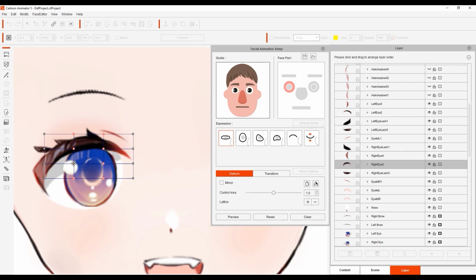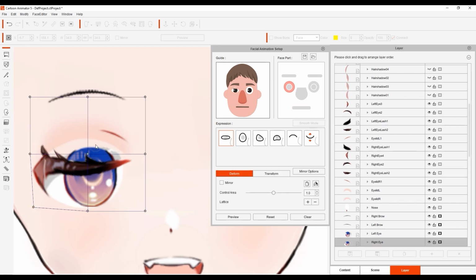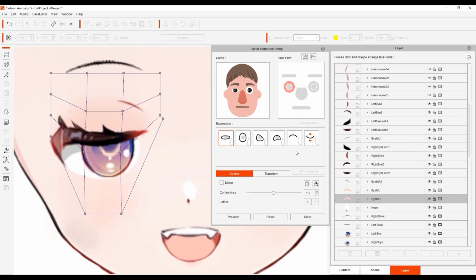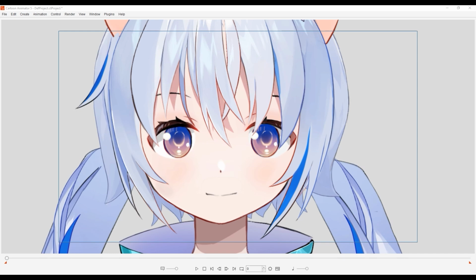To begin, select the expression you want, and in the Deform tab, a mesh will appear over your element. You can move the individual points here to morph it to match the image in the expression thumbnail. In the Transform tab, we can then manually move the child elements into place. Depending on your individual eye elements, you may need to further deform others, like the eyelid here, so that it goes down to cover the eye white. When you're done, give it a preview to test the result.